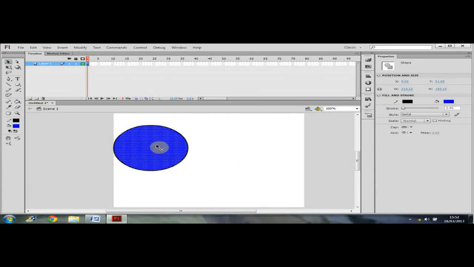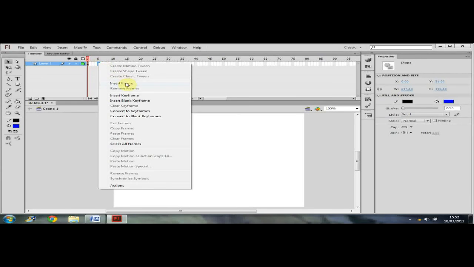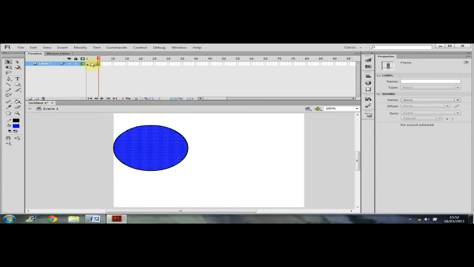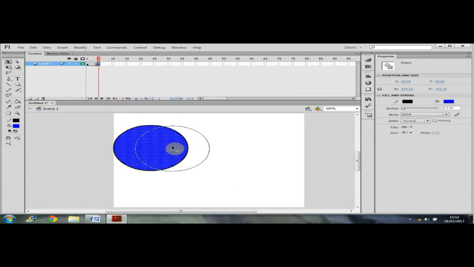So we're going to have the ball move from this side of the screen to the other side of the screen. On frame 5, I'll just click insert keyframe, not blank keyframe.